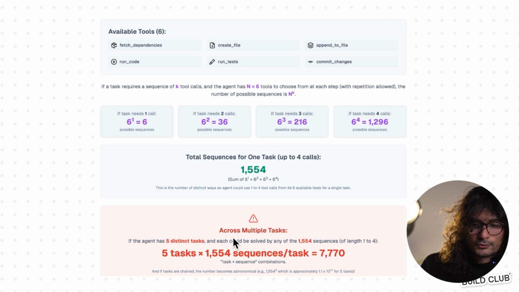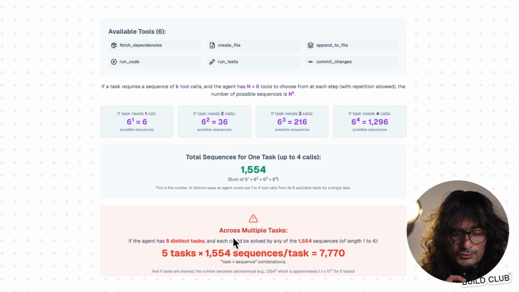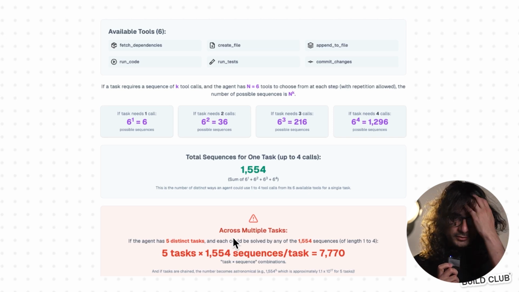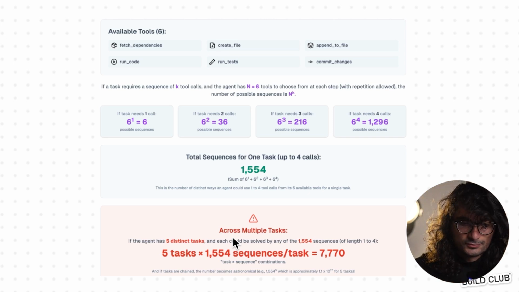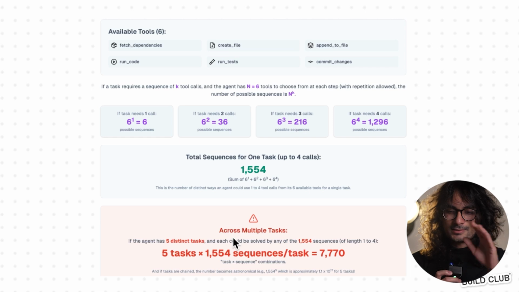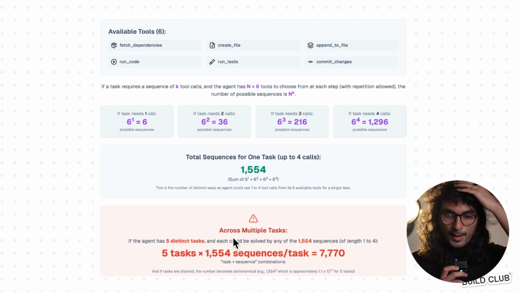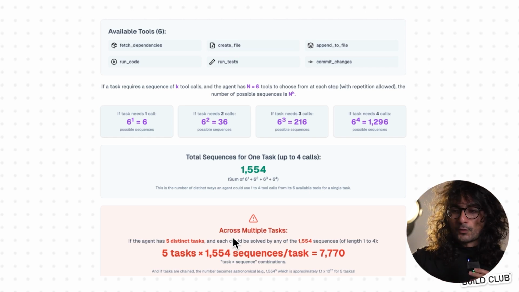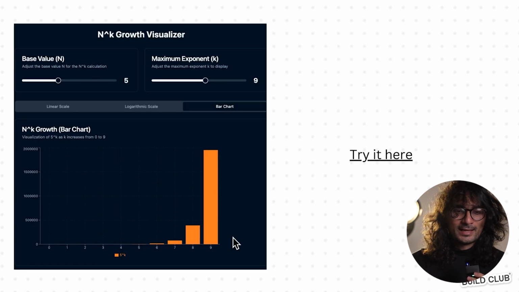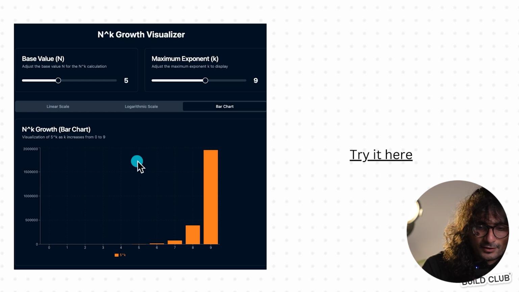And if a task takes 2 calls, that could be a possible 36 sequences, right? Because you can do fetch dependencies, run tests. I know they don't make sense here, but that's the idea. And if you have 6 tools and then you have to do 4 tasks, it goes to 1200, and you can see it keeps going up. So this is something I made. So basically, if you have, let's say, 5 tools and you have to do 9 sequences, the decision space is like, I don't even know what that is.